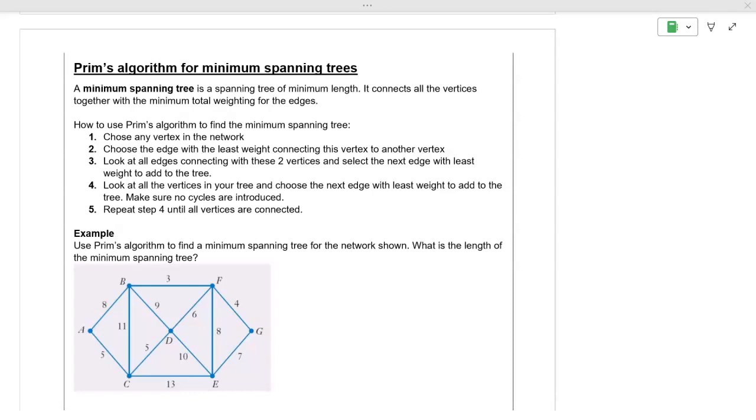All right, this lesson might get a little bit tricky, but we just need to try and follow along the best we can. So we have Prim's algorithm for these minimum spanning trees. Our minimum spanning tree is a spanning tree of minimum length. We're trying to find that shortest distance. It connects all the vertices together with the minimum total weighting for the edges.